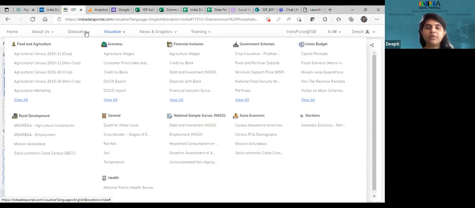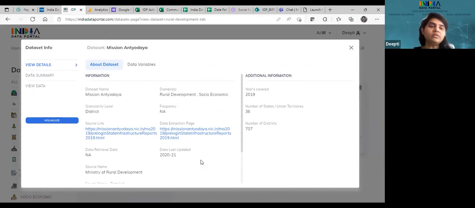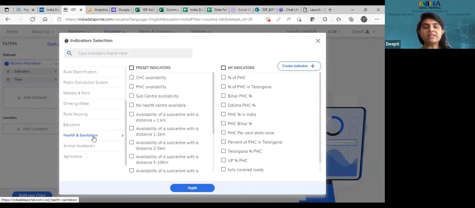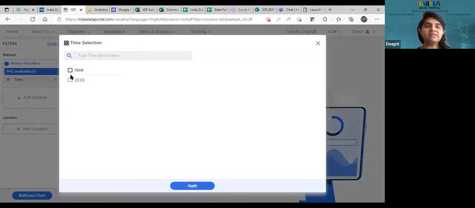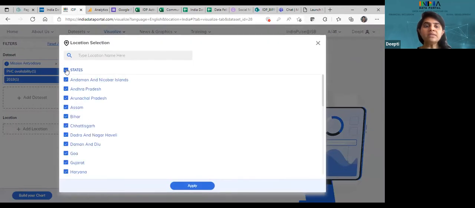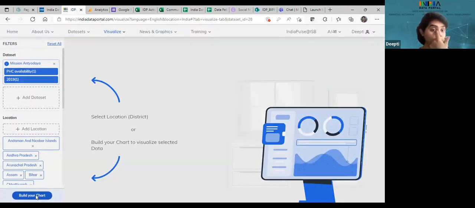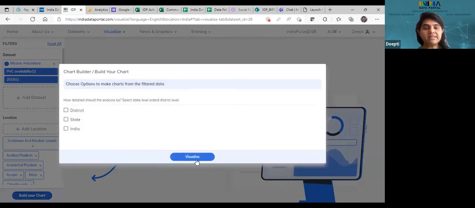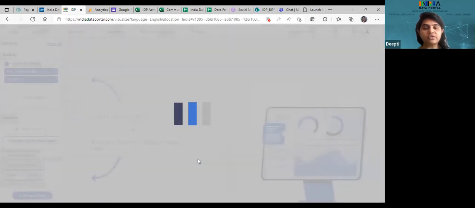So let's say I pick the data set called Mission Antodaya. I want to talk about the health and safety infrastructure of India. Let me go to health and sanitation, and I pick PHC availability. That means primary healthcare center availability, and I do apply. In time period, this is available for 2019. I pick 2019 and I do apply. And in add location, I pick all the states and union territories of India, and I do build a chart, and I want it at state level. I check state and I do visualize.